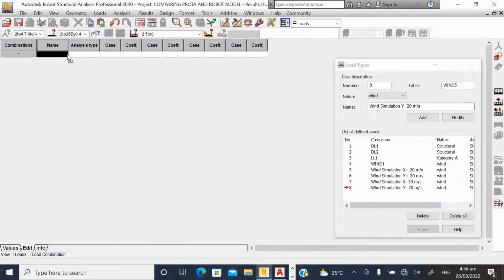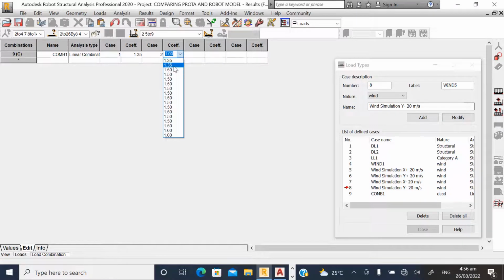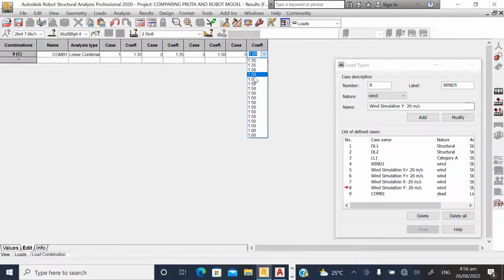So now for the first one, we choose the analysis type to be linear combination, and the first load case is dead load 1, and the factor of safety is going to be 1.35. Then the dead load 2, same thing, factor of safety 1.35. Then the third one is live load. The factor of safety we use 1.5, and the last one is the wind load. So now we select wind, the wind simulation, and that's 5, and we use factor of safety of 1.5.